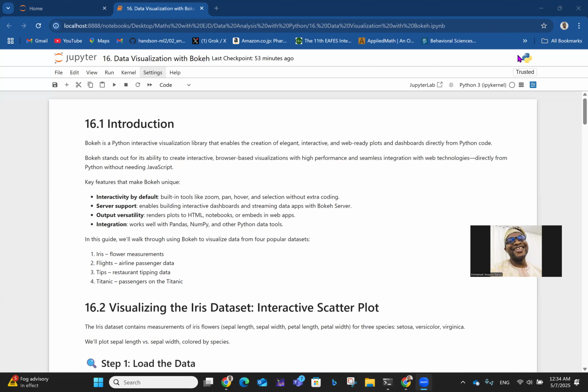Plotly and Bokeh can be used for making dashboards, as we're going to see. After this video, I'll be looking at making dashboards with Bokeh. But for now, let's focus on data visualization with Bokeh.